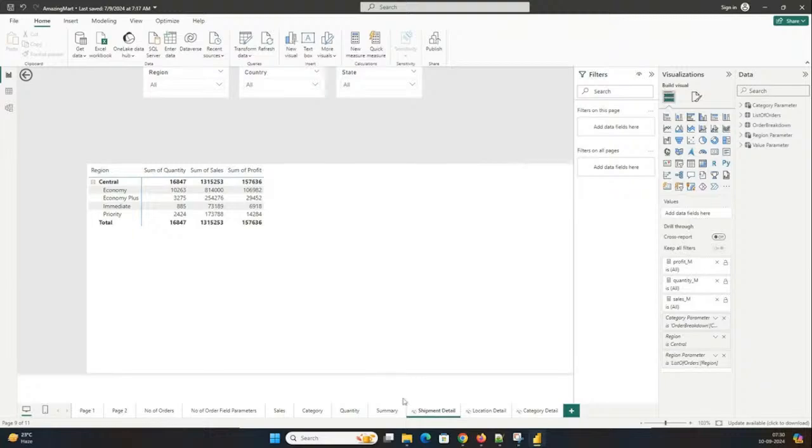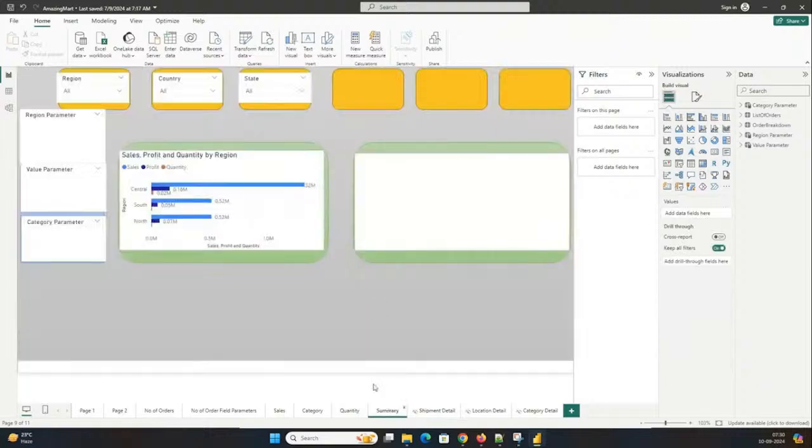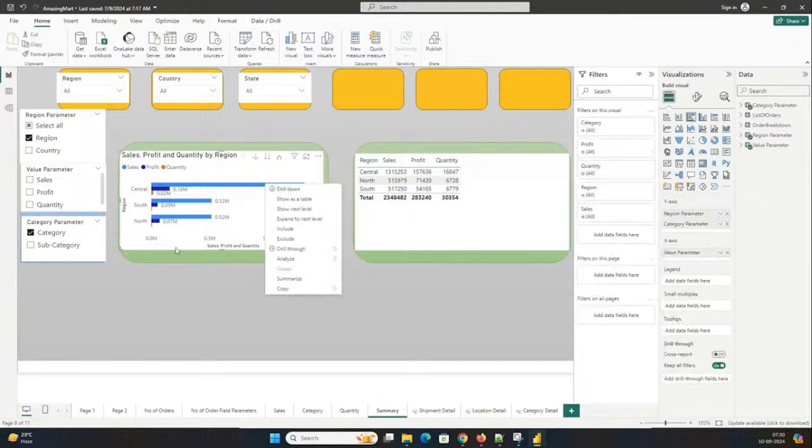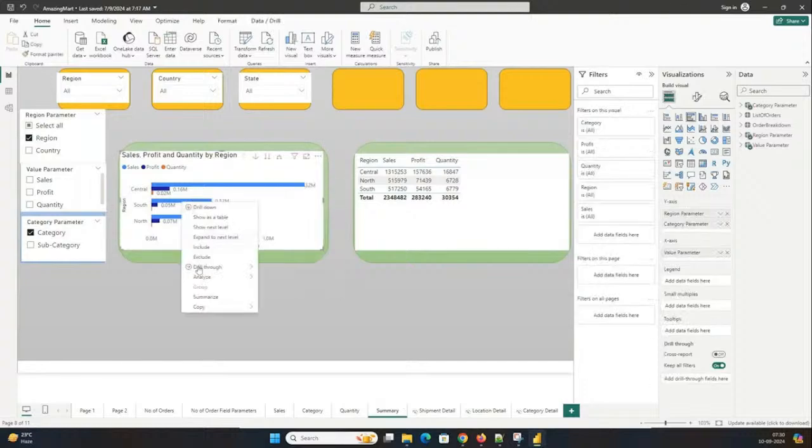But how do you do that? You should provide them with good charts. At the end of the day, they will not go into detail and see each and every detail. They will see at a summary level and try to understand. Suppose I want to see why south region. I want to go into location detail of south. I can drill through on south, go to location detail.